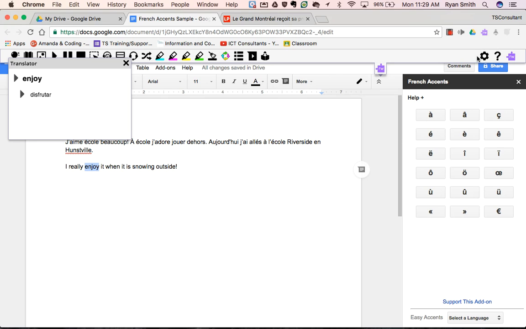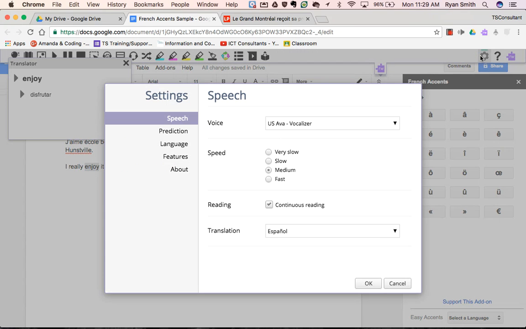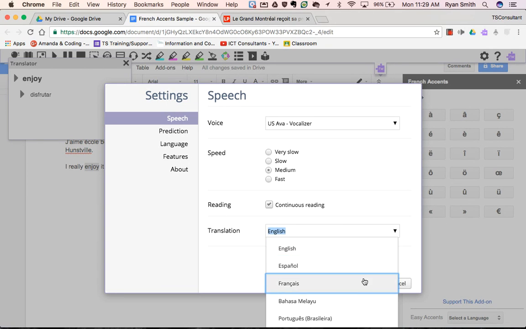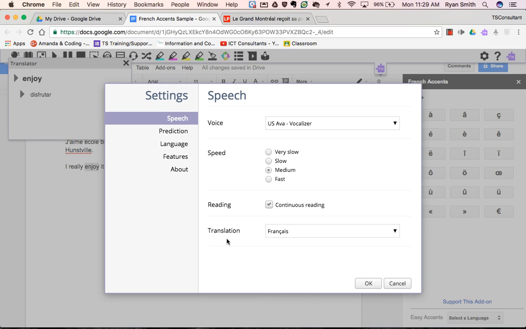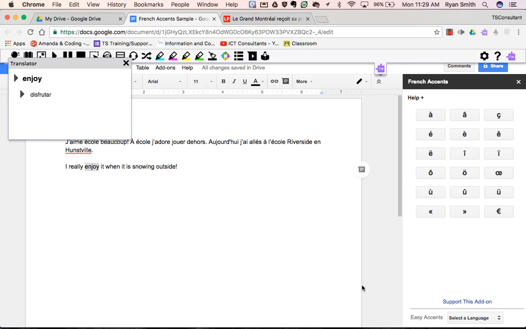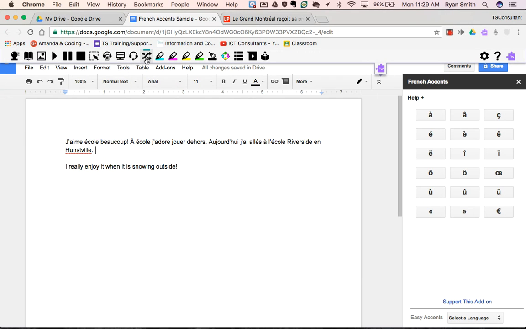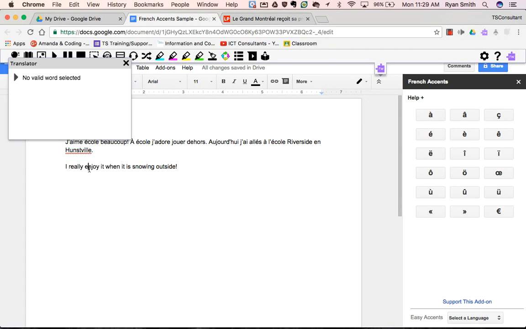And that's because the default setting within Read and Write is to have words translated to Espanol. So please make sure that when you have students using this, that they have it changed to translation to, not English, to French. So this is going to translate the words in front of you to French. So I'm going to click OK. I'll close the toolbox. I'll turn the translator back on. I'll select a word.